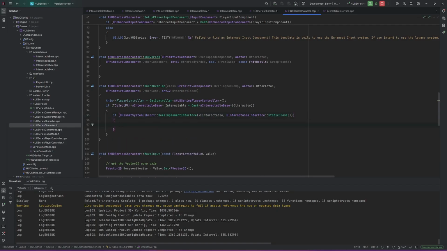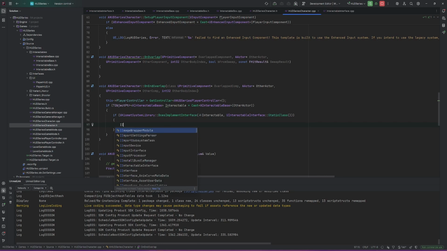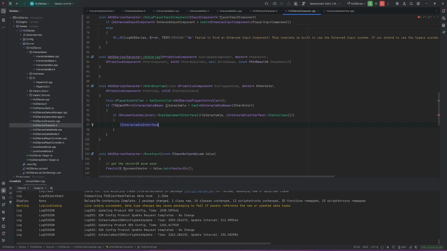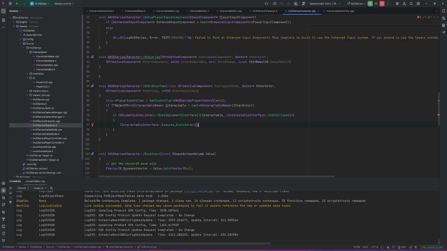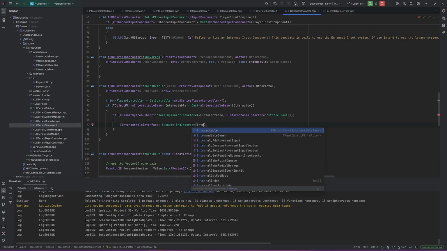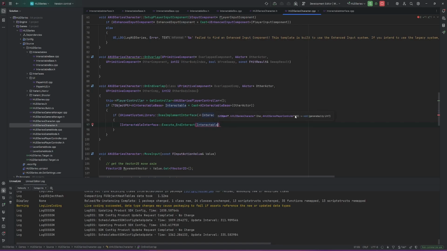If it does, then we want to execute the interface. So IInteractableInterface, and then execute on end interact with interactable. What we're passing in is the object that's being interacted with, the interactable, this, and then the player controller. That's perfect.